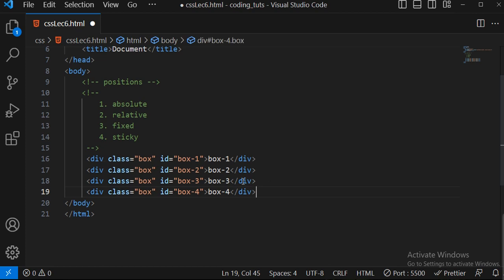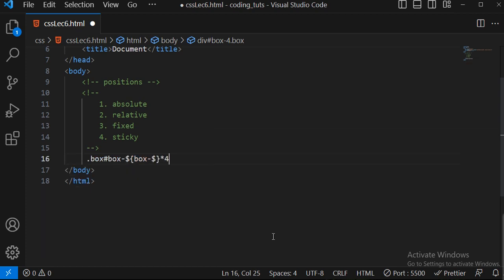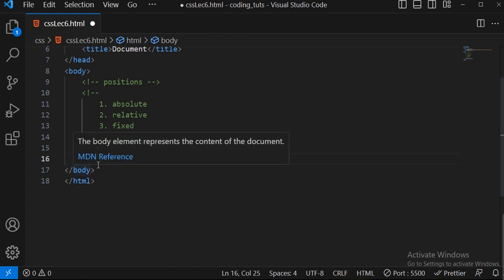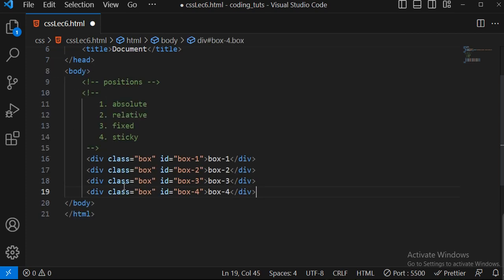You can write it manually if you don't understand this. Dot box represents the class, and box with dollar represents the numbers 1, 2, 3, 4. You can see box 1, box 2, box 3, box 4, and I am creating 4 boxes. The class can be the same, but the ID has to be unique.